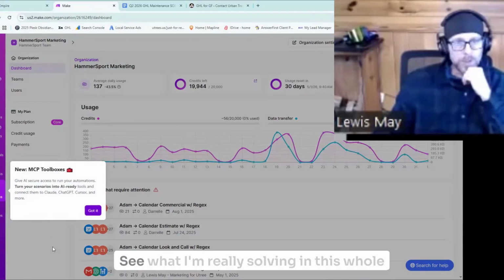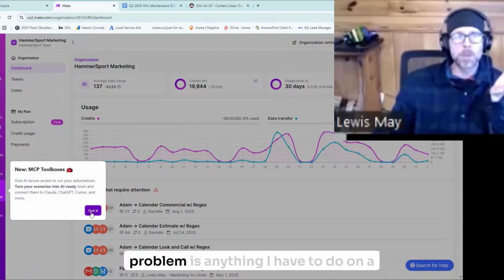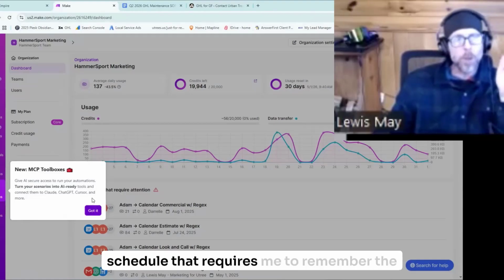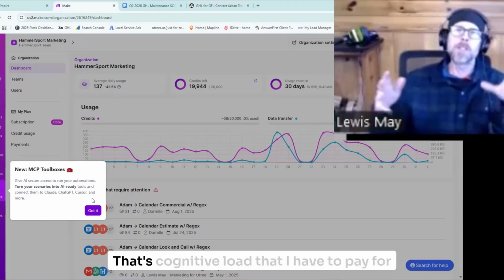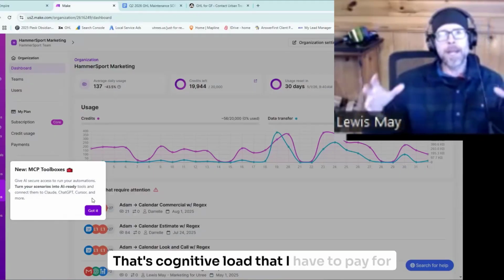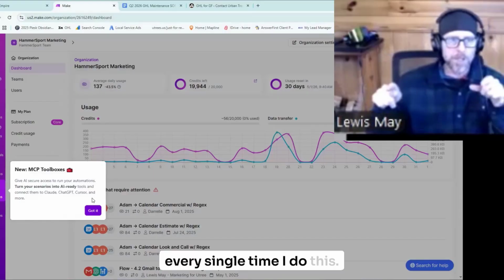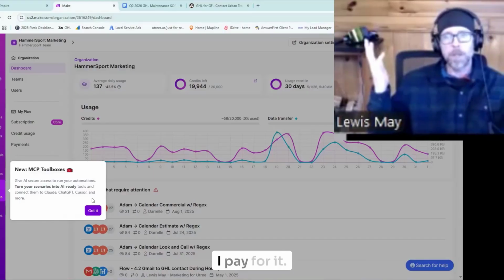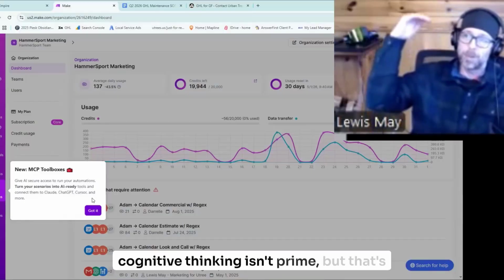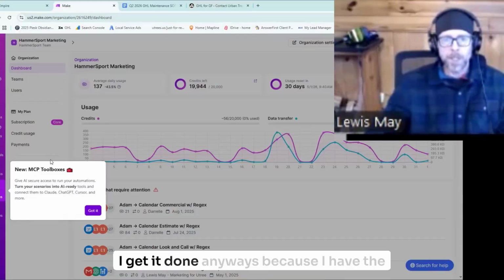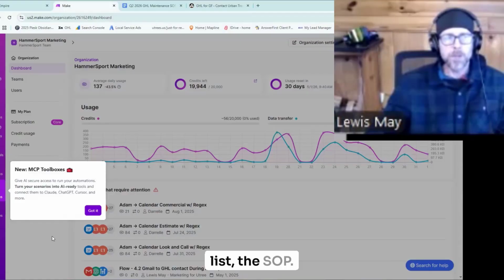No, not crazy. What I'm really solving in this whole problem is that anything I have to do on a schedule that requires me to remember the sequence, the exact names, the exact order, is cognitive load that I have to pay for every single time I do this. And there's enough in it already. I'm doing this in the afternoon where my cognitive thinking isn't prime, but that's okay. I get it done anyway because I have the list, the SOP.